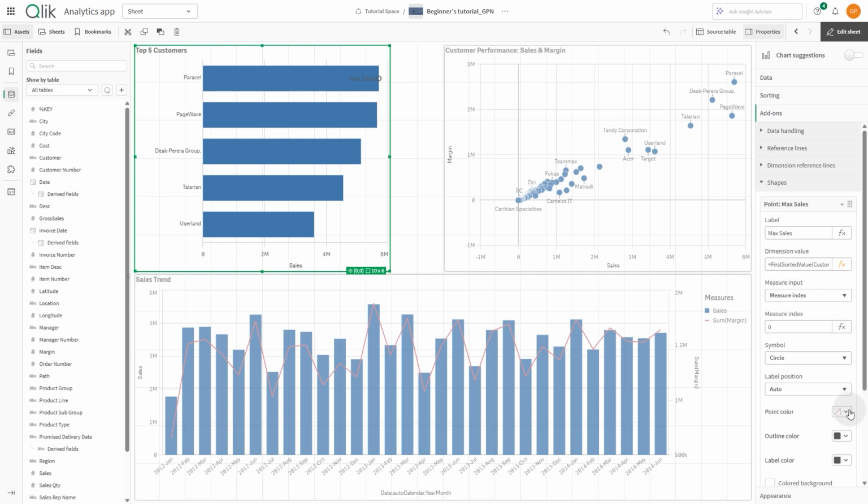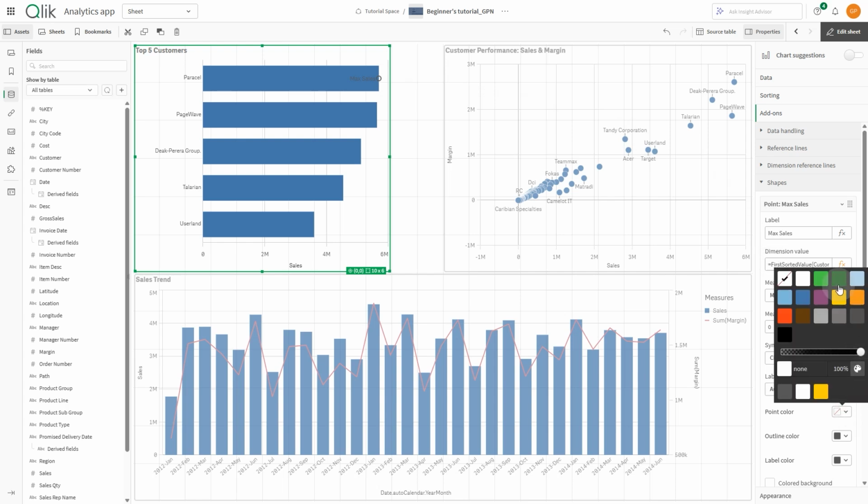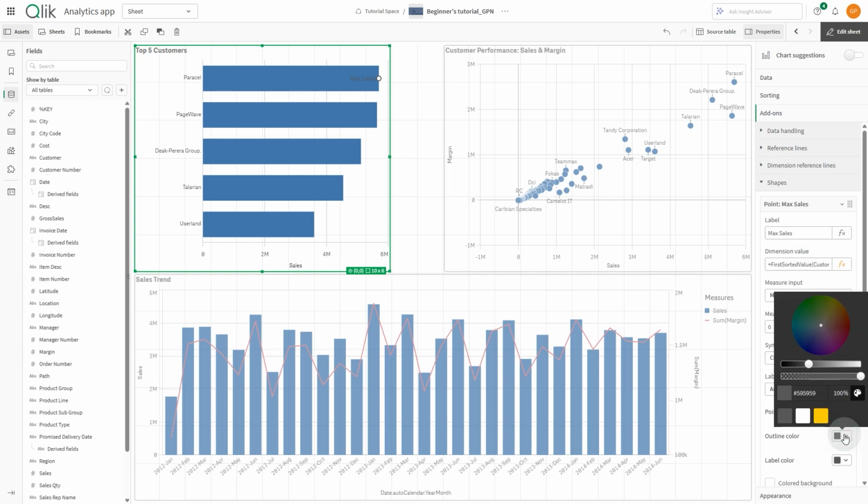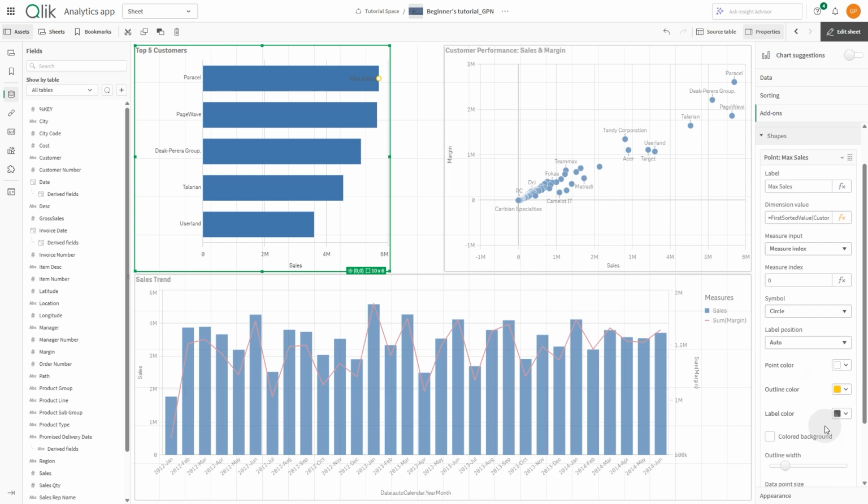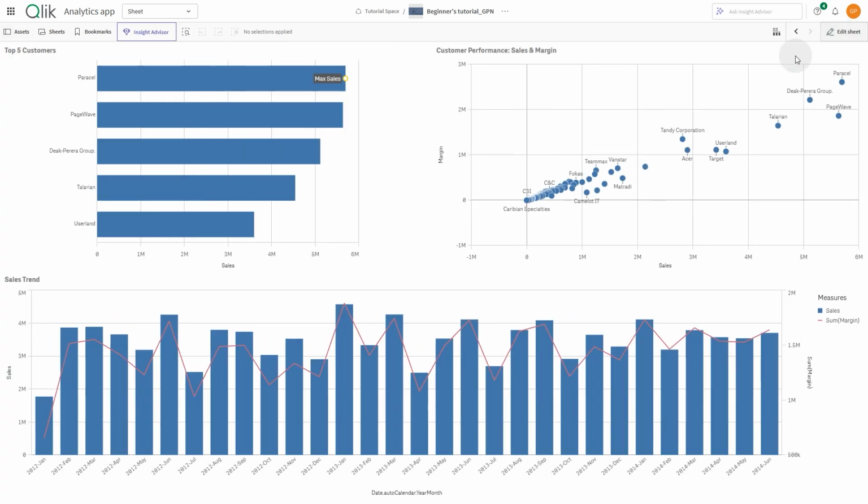Next, customize the point's appearance. Here, we are going to change the point color and outline color. Then, enable the Colored Background option to add a background behind the label. You can modify the color if needed. And here's the result. We've now added the max sales point to the bar chart.